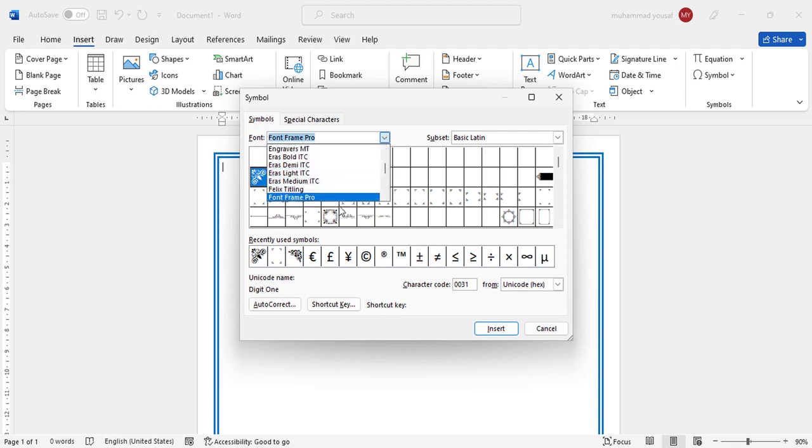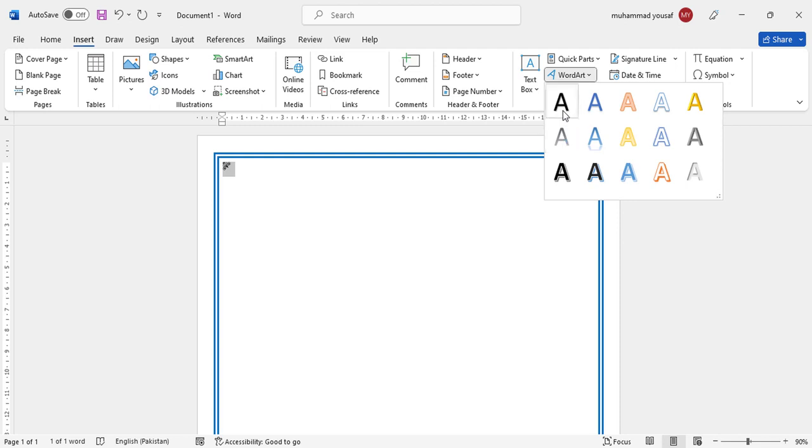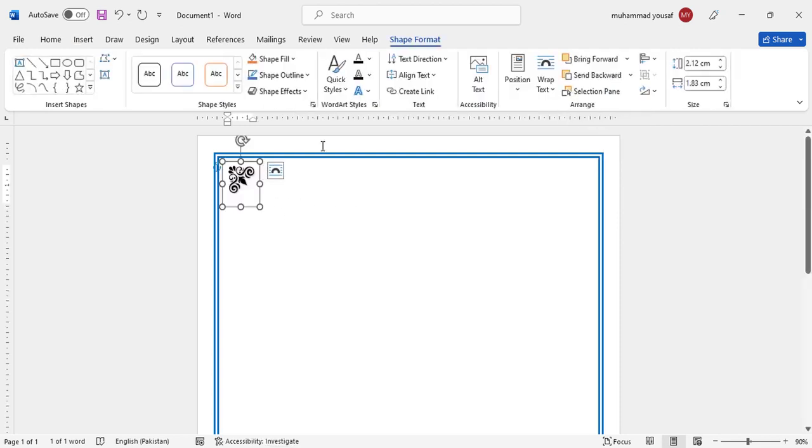Okay, Font Frame Pro, select that one. You will see all these frames that you have, but I have selected this first one and select insert. After that, close it, and this is the shape that we have inserted. Select it and come here to the word art and change it like this one. After that, let's first of all increase the size of this.